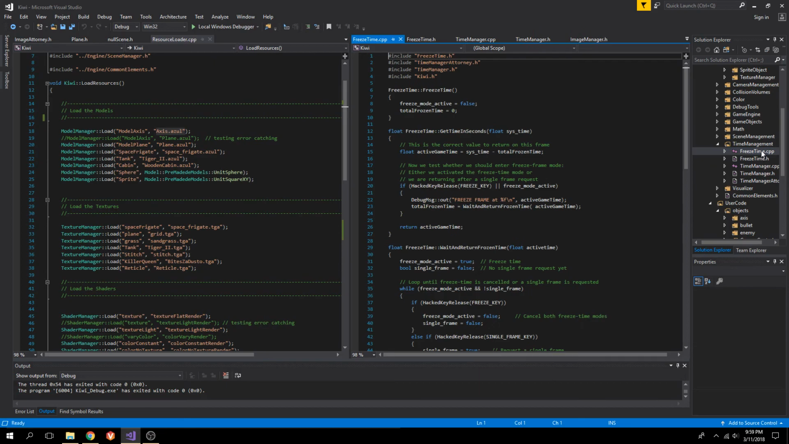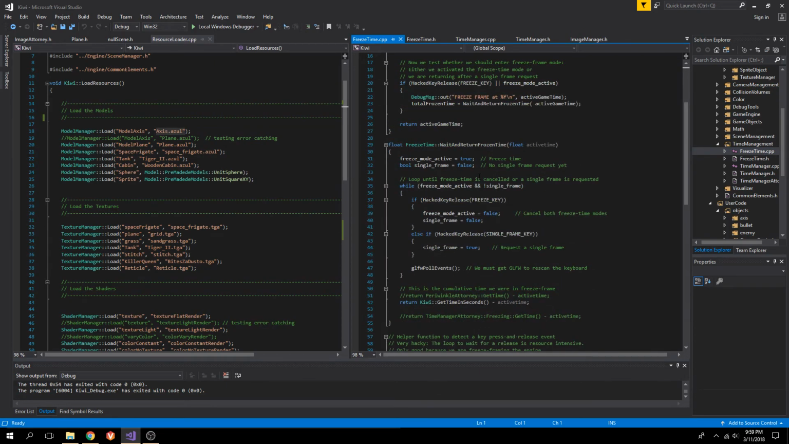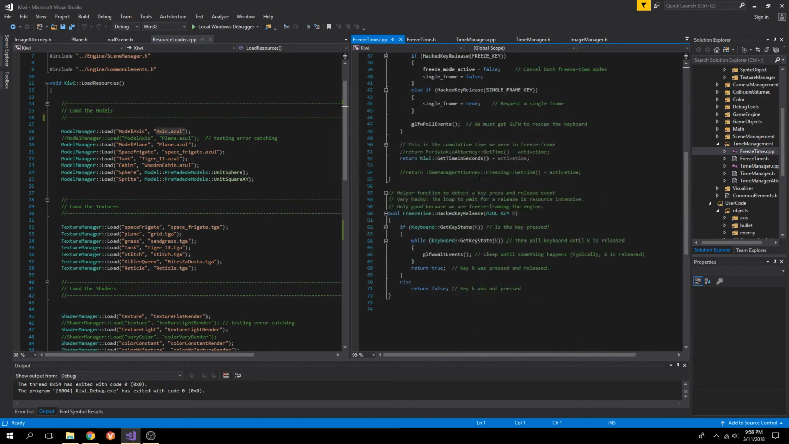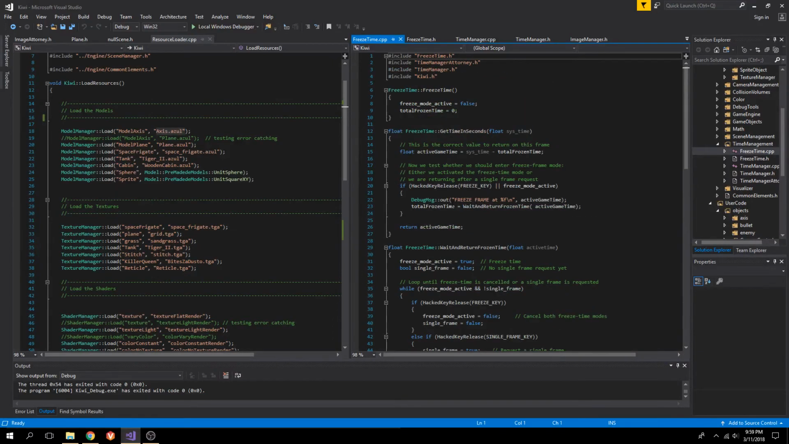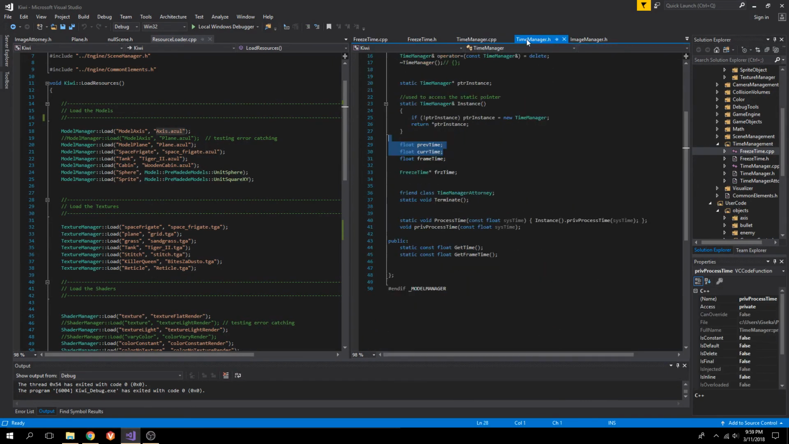Freeze time is basically a system which is responsible for, well, freezing time. But yeah, that's more or less the time manager. All it's supposed to do is keep track of the current time while taking into account the time that was spent frozen. And yeah, that's it.